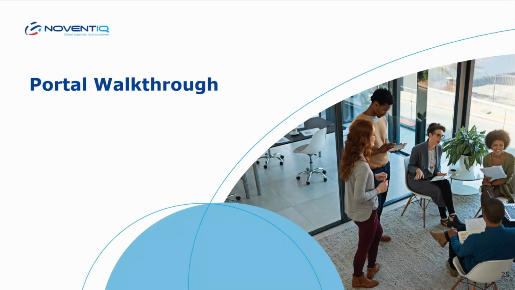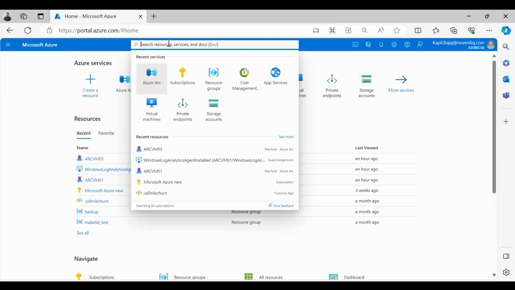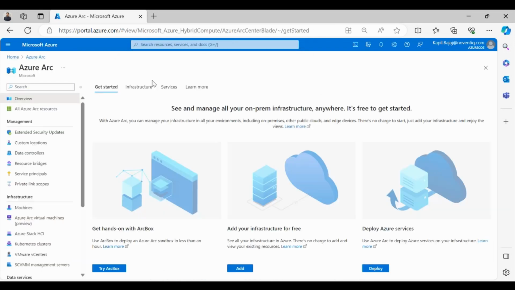So we'll now proceed with the portal walkthrough quickly before we proceed further with the Q&A. We are on the Azure portal. For the audience who are not utilizing Azure, it's basically the management portal of Azure, where all of the Azure services get created. So let me search Azure Arc. It's also a recent service. I'll quickly click on Azure Arc.